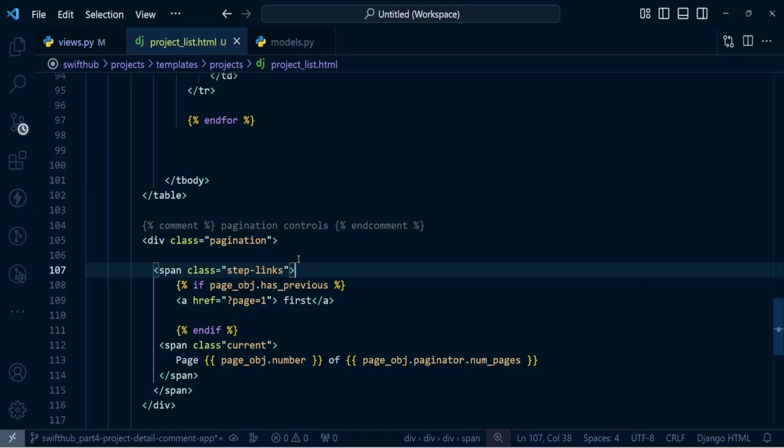Okay, let's add some few details to it. We don't just want to show first, we also want to show a greater than or less than sign. That is an arrow pointing back.